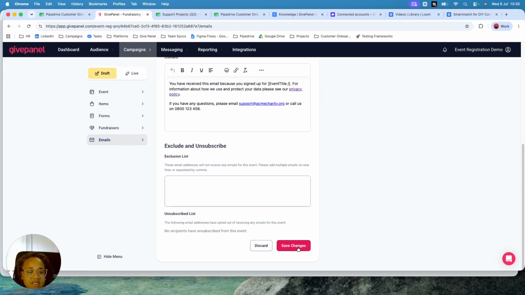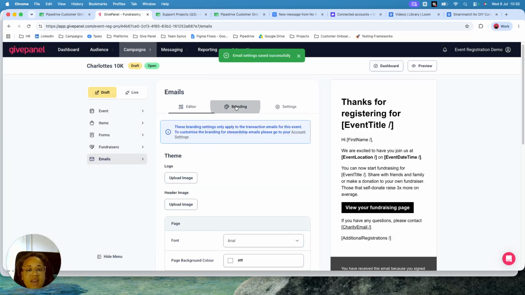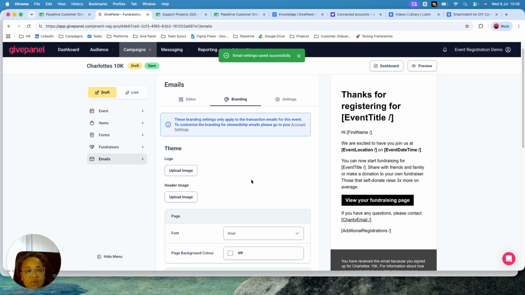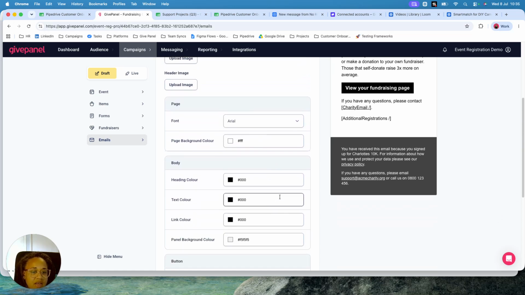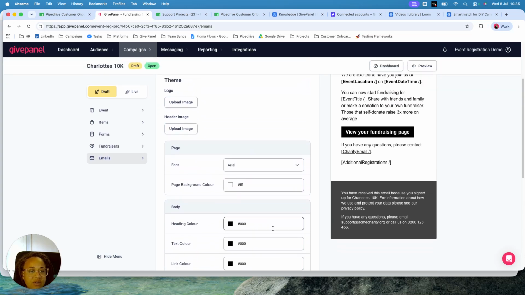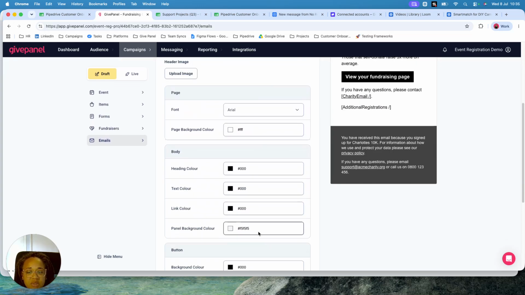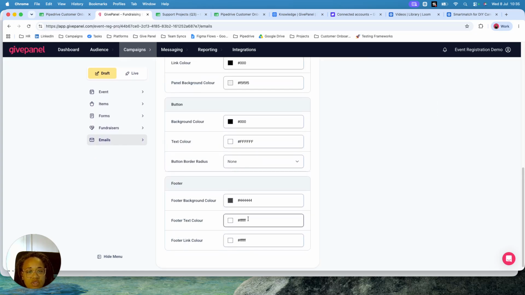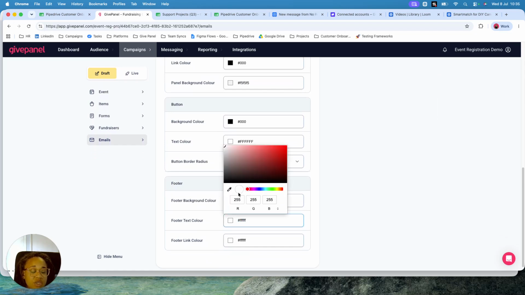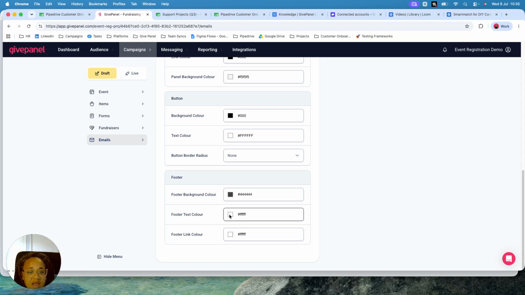Once you're happy with your settings, click Save Changes, and then have a look at your branding. So the branding here only applies to the transaction emails for the event, so I'll show you what that looks like in a moment. So what you'll want to do is upload a logo, a header image. You can change the font, the background colour. All of these hex codes are editable, and you'll get a really handy preview here on the right hand side as to what that will look like. So you can add in all of your branding colours here. Then once you've made a change, there's also a hex code picker, which is great. And once you're happy with that, then click Save Changes.